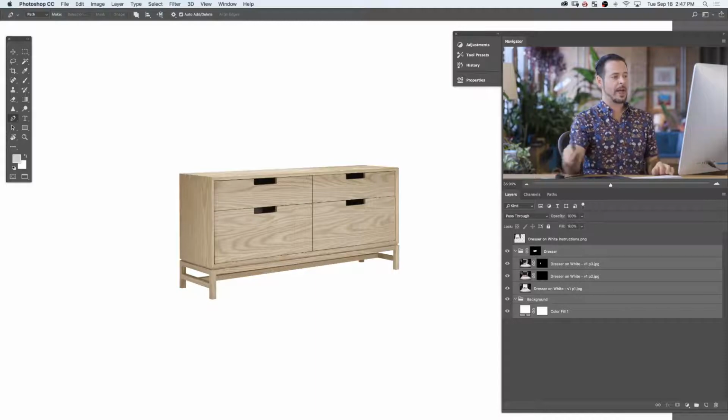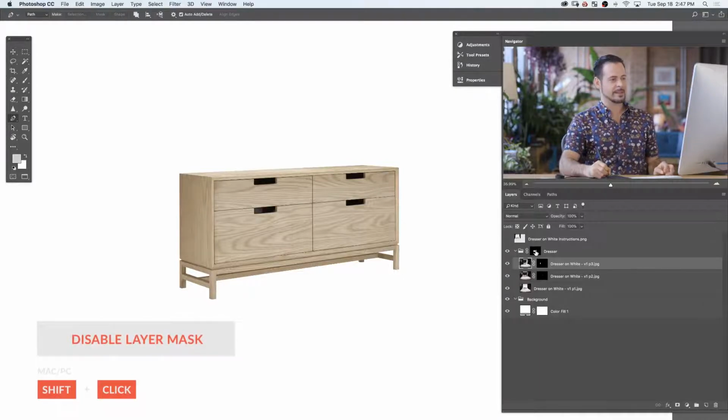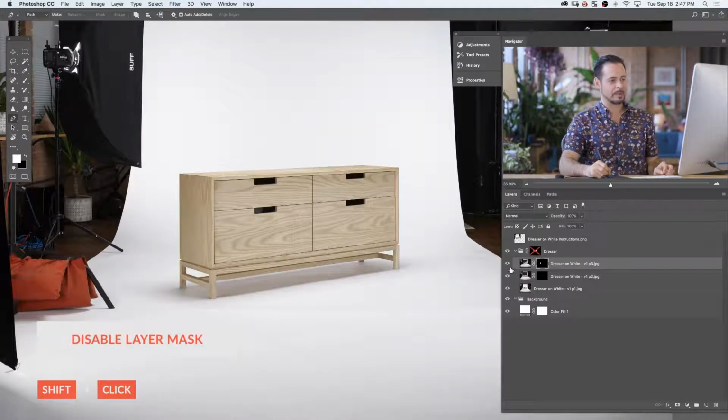We're going to take the existing shadow that's underneath the dresser and put that on its own layer. Such a cool technique. Let's go back to our image now. Let's take a look at our shadow. If I hold Shift and click on this layer mask, it just disables it temporarily.